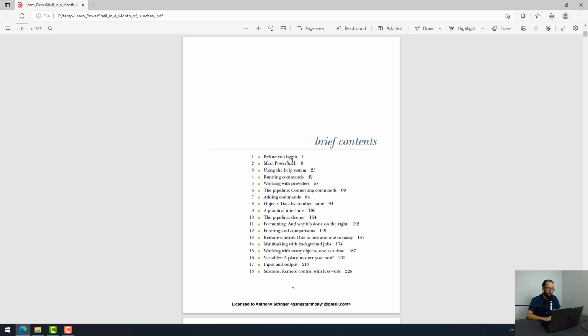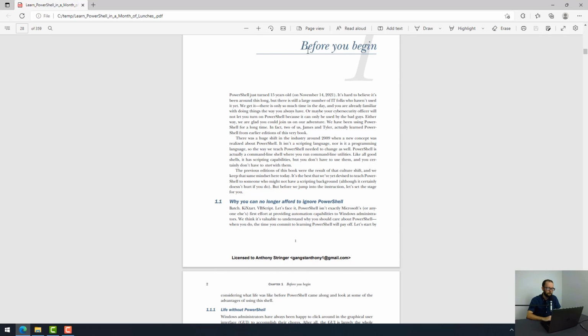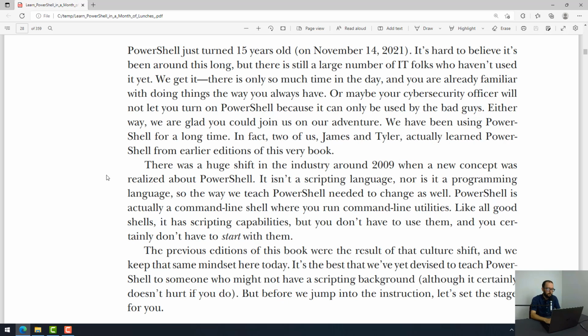Before you begin, it just turned 15 years old. I remember when I first got into PowerShell. I took a look at it when it was called something else. I think it was Monad. And when I first saw my first command, Get-ChildItem, I was like, this is way over my head. Doesn't make any sense. I'll never figure it out. And I didn't look at it again for a while.